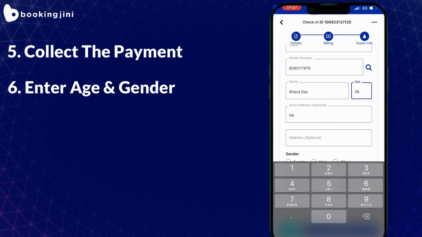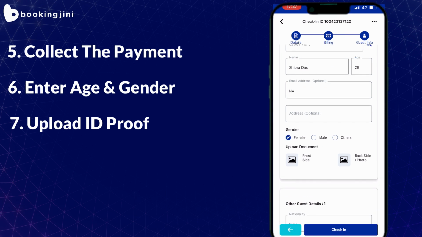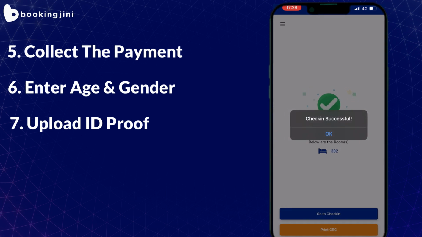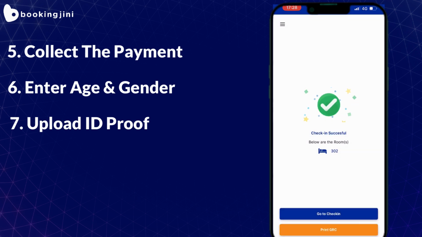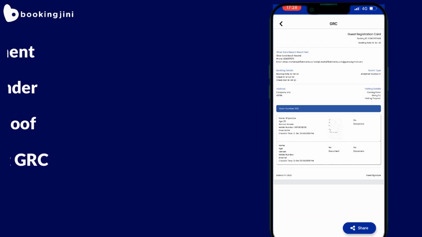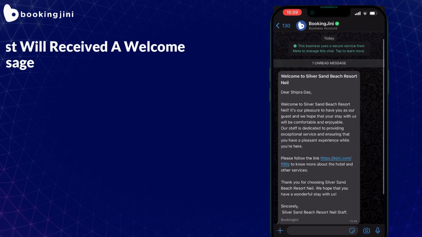Additionally, you can upload their ID proof document. And if you already have the document on your phone, you can simply scan it to speed up the check-in process. Finally, once you've completed all the necessary fields, you will get a notification for the successful check-in. And with just a click, you can print the GRC, guest registration card, for the guest. Congratulations, you have successfully completed the check-in.